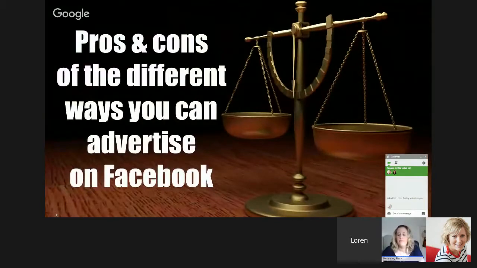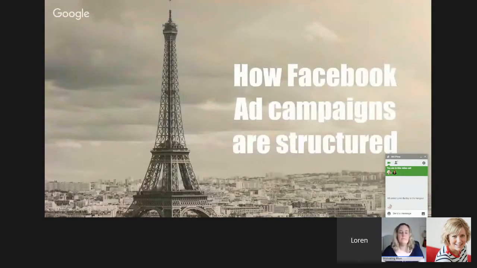I'll look at the pros and cons of the different ways that you can advertise on Facebook, because there are several different ways that you can create ads, and the different ways that you create ads will actually return you a variety of results. Some are better than others, so I'll explain how you should be doing that.